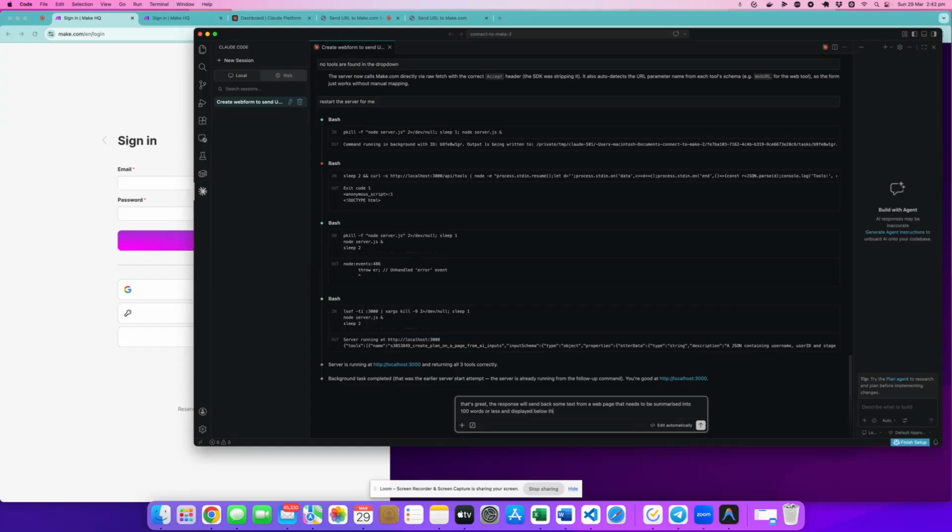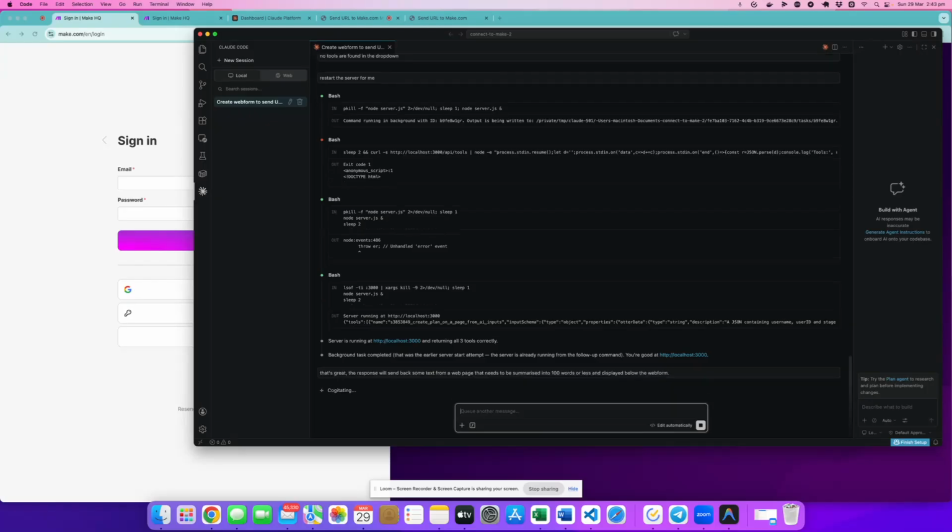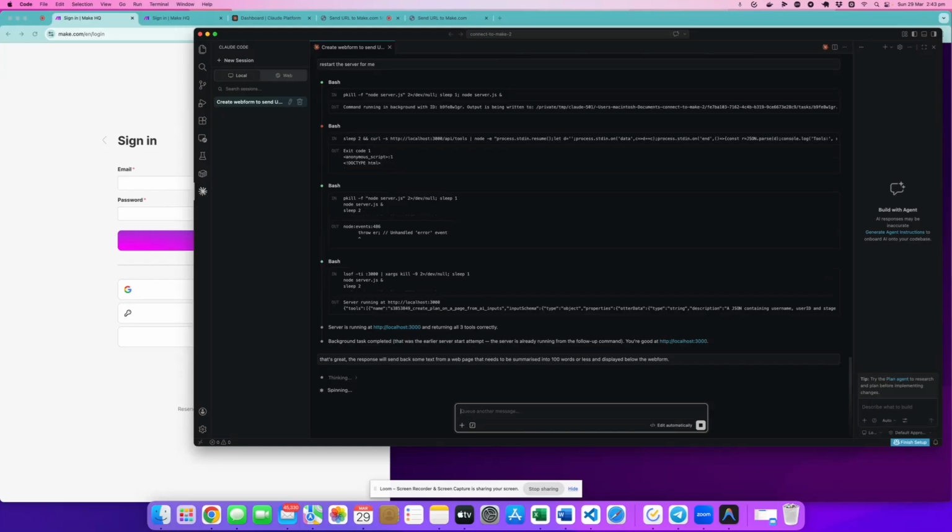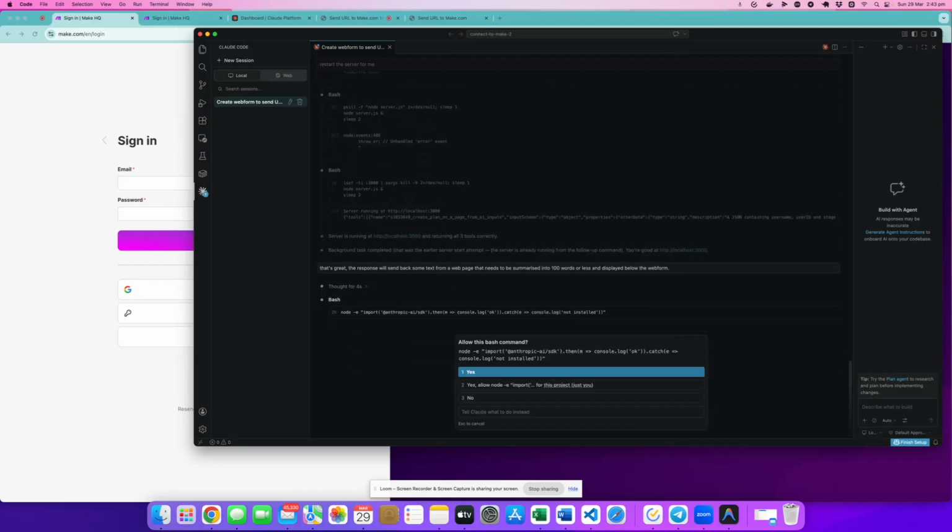below the web form. Okay, so basically what I wanted to do is pull back that information using the tool, which is just the text of a web page, and summarize it into something useful using, I haven't specified it here, but using Claude, and display it below the web form we've already created. So let's see what it thinks about that.